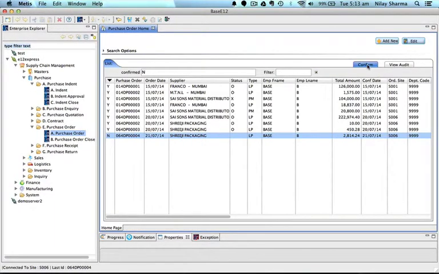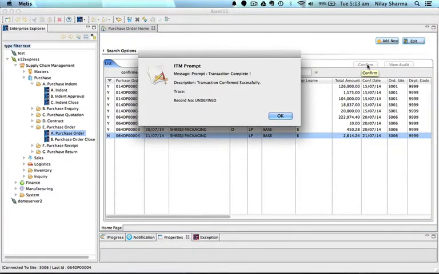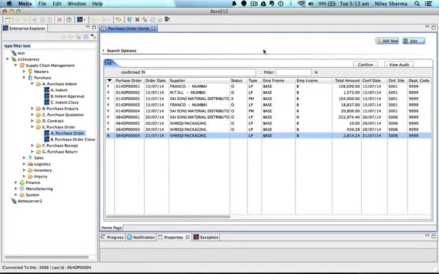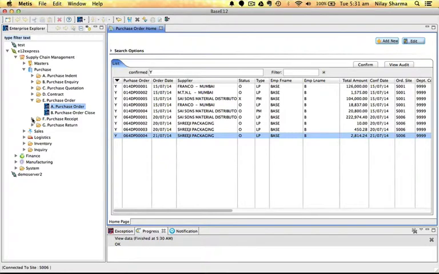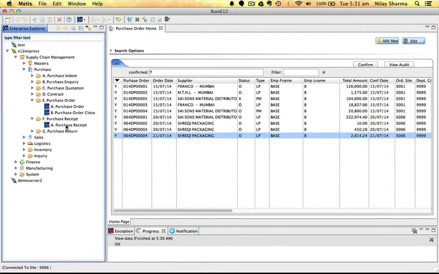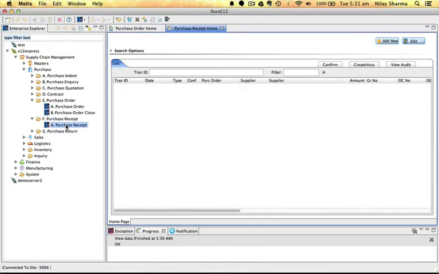Let us confirm the purchase order. The purchase order now has a Y flag for confirmation. Now that we have a confirmed order, we shall take a purchase receipt against a PO. Let us assume our supplier is super fast and has delivered the products.